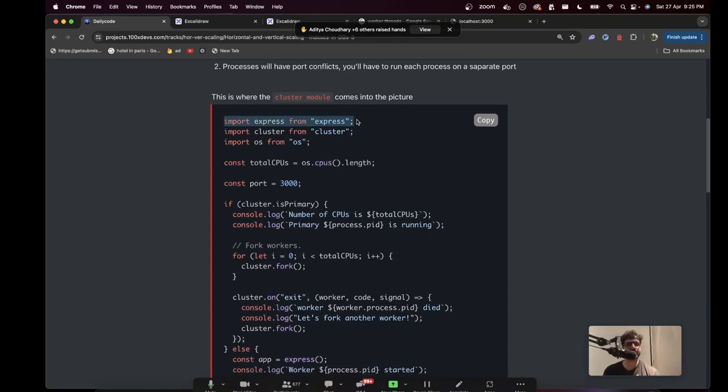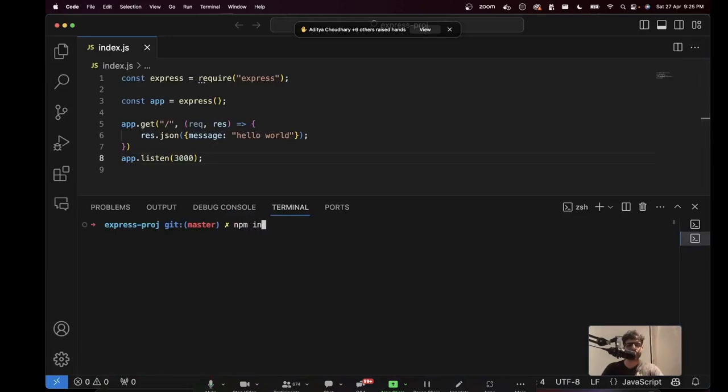What does it say? It says import Express from Express. Firstly, we'll do whatever we were doing, like importing Express like we were until now. Import cluster from cluster. This cluster is something that Node.js provides you, which means it's a Node.js internal library. You don't have to do npm install cluster. It comes pre-built with Node.js, very similar to fs or http. All of these come pre-built with Node.js. You don't have to externally install them.